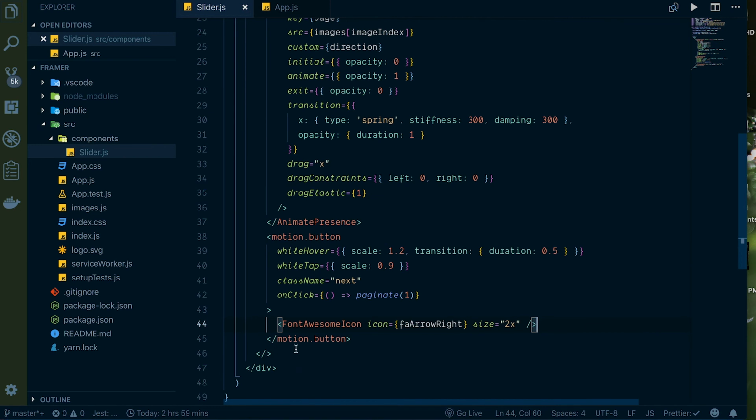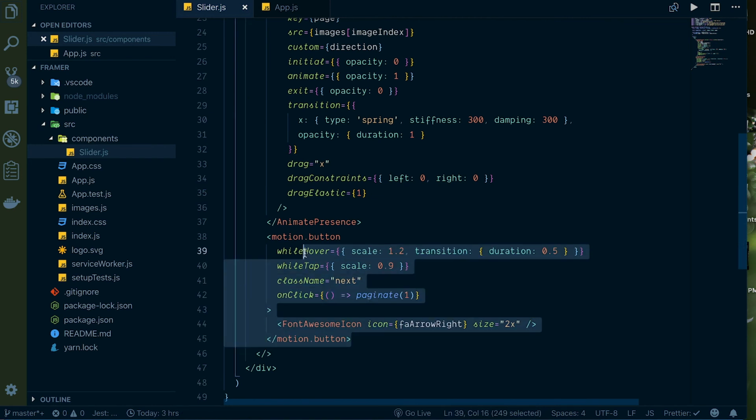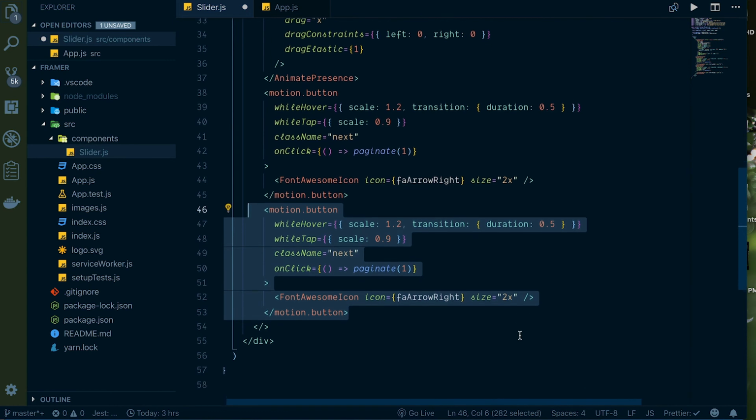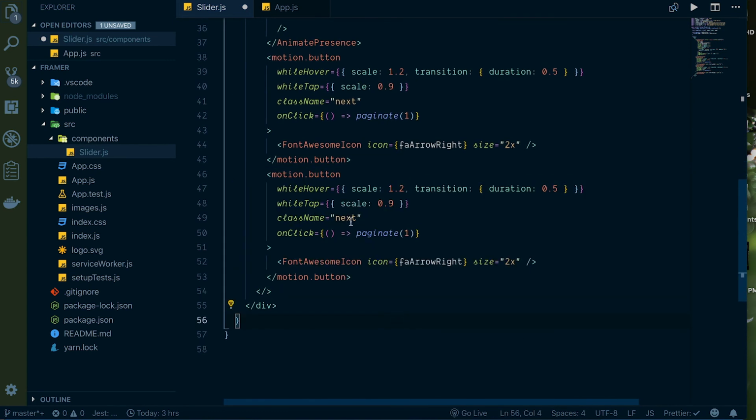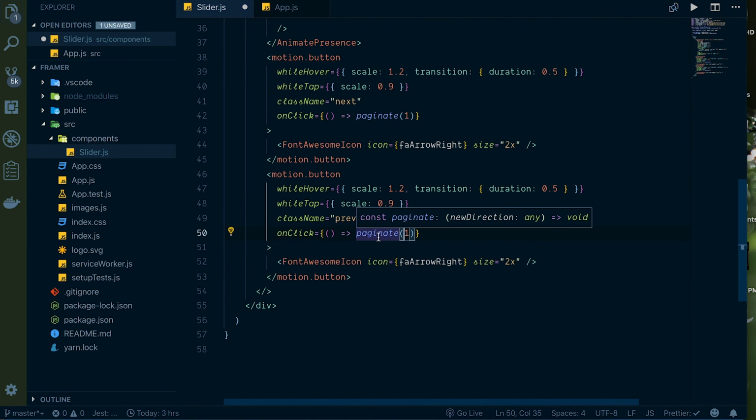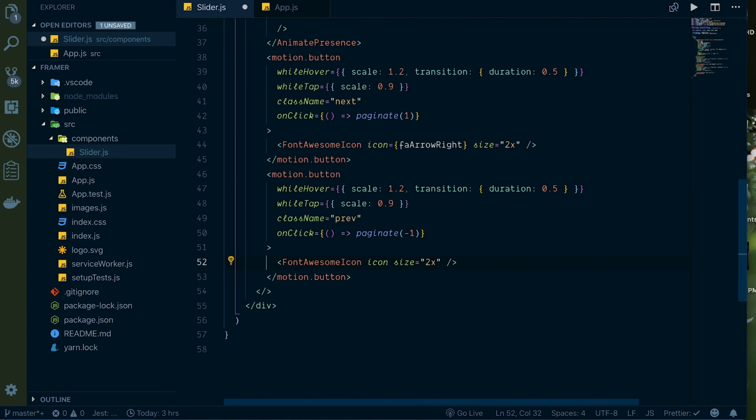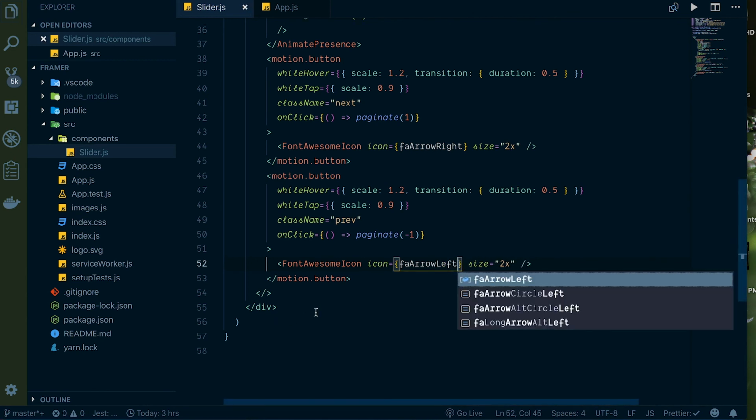And then we can basically just copy this whole thing for the other button also. The motion button. So let's copy that down. And what do we need to change here? I think our class name should be prev, and then the paginate. So this is going to send us back a page. So we want to pass in a -1 instead of a +1 there. And then we got to do a different arrow here. So that's going to be faArrowLeft. Okay, 2x. And I think that's basically it.